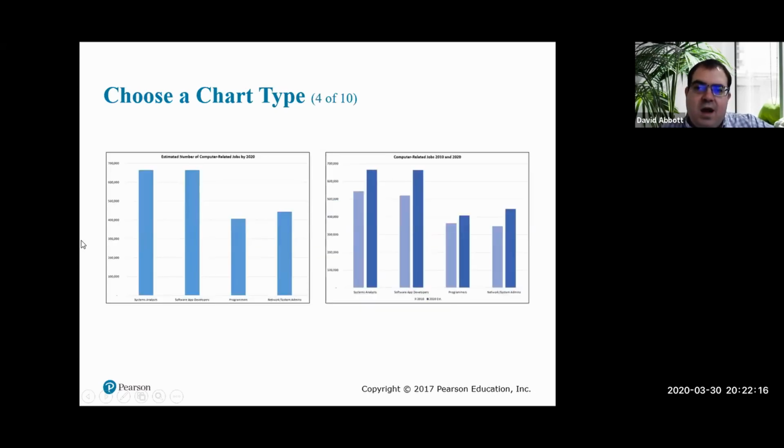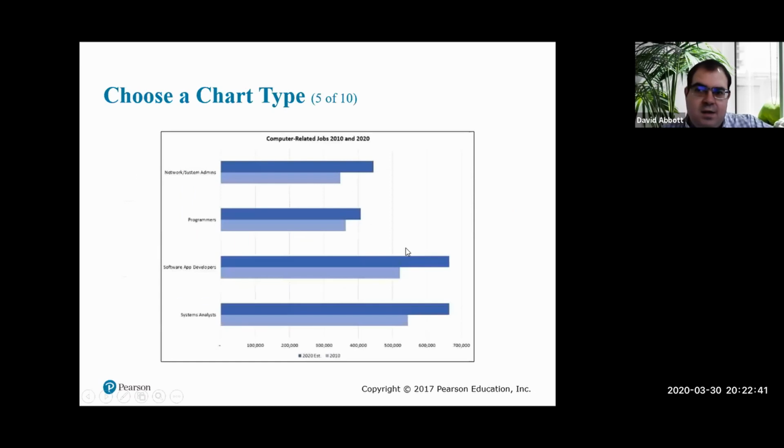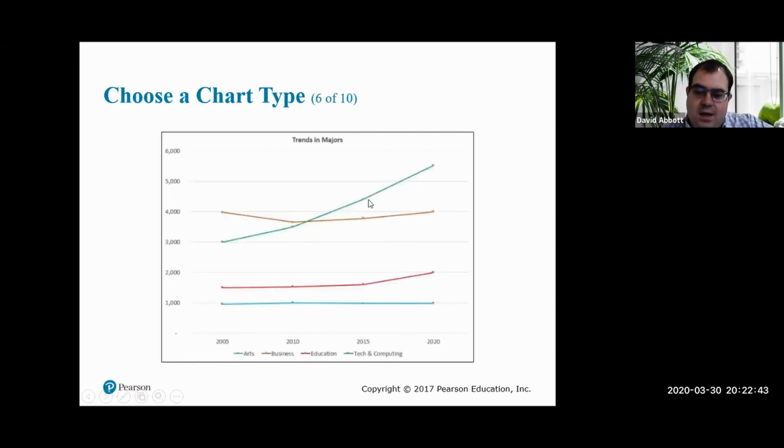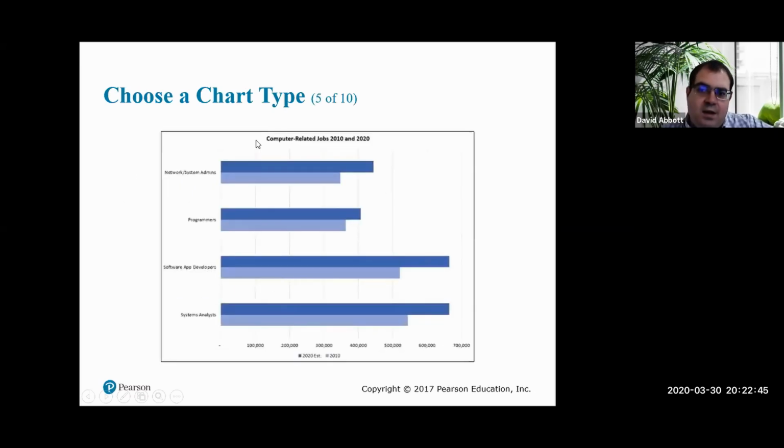So we see here again, you can choose which different types. For example, this one is a column chart, but we see here that this is just for 2020, and then you see here that this one is stacked or maybe clustered, because you see here that it shows for 2010 and for 2020.